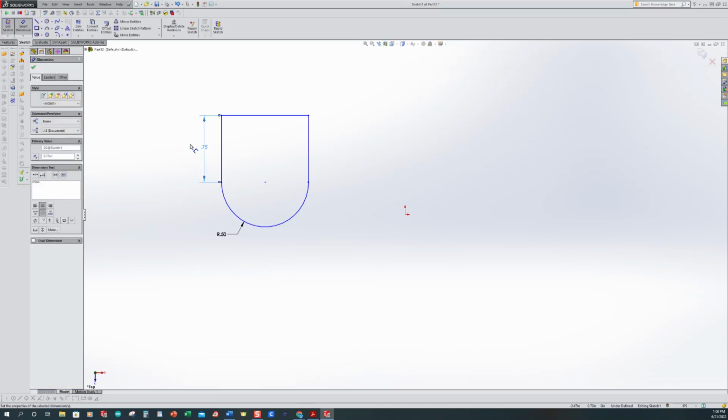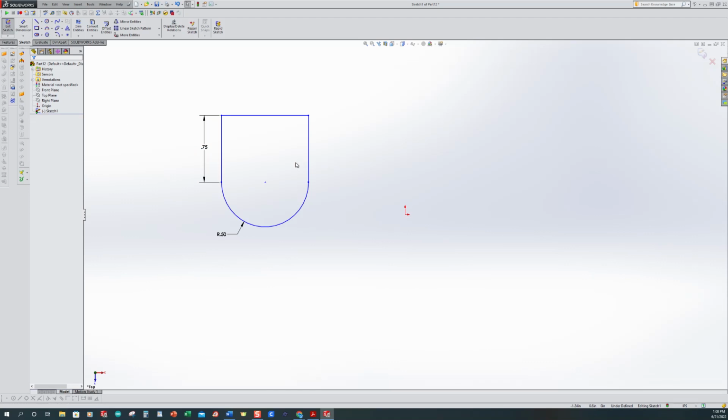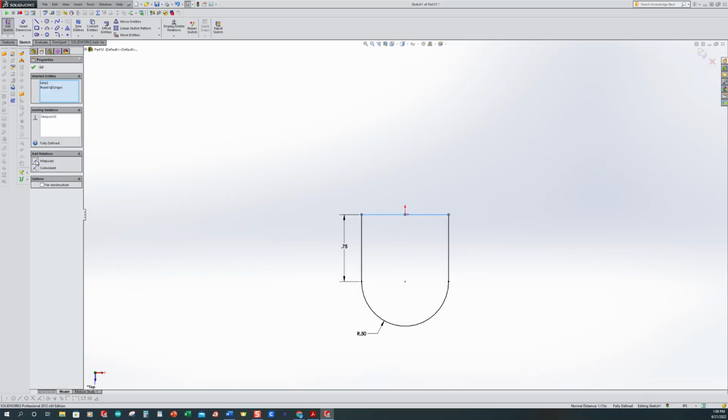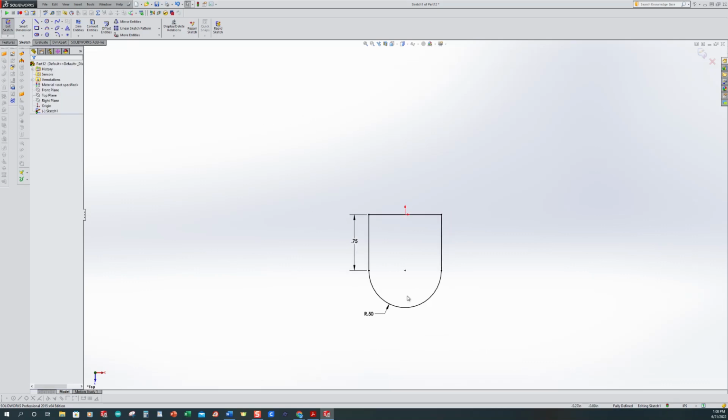Alright, I'm going to hit the escape key a couple times. I want to make sure that I don't have anything selected. So we're going to add another relation, and then we'll have this sketch fully defined with those two dimensions and our relations. So hold the control key down, pick your horizontal line, next pick your origin, and we want to make that midpoint. Click out in the model space somewhere, verify that we are fully defined, and we are, so we want to exit our sketch.